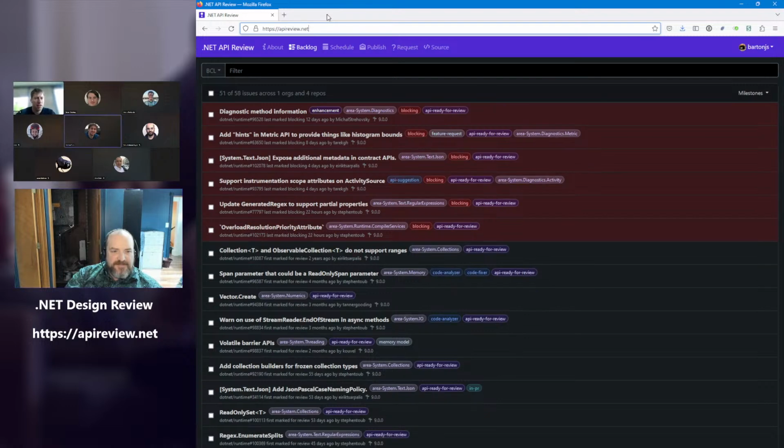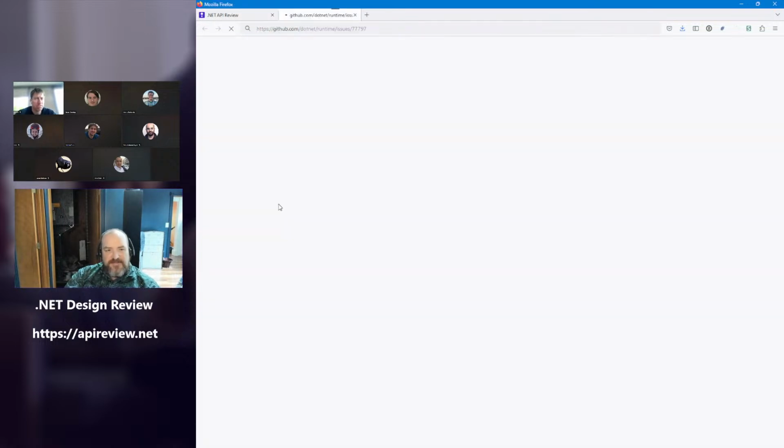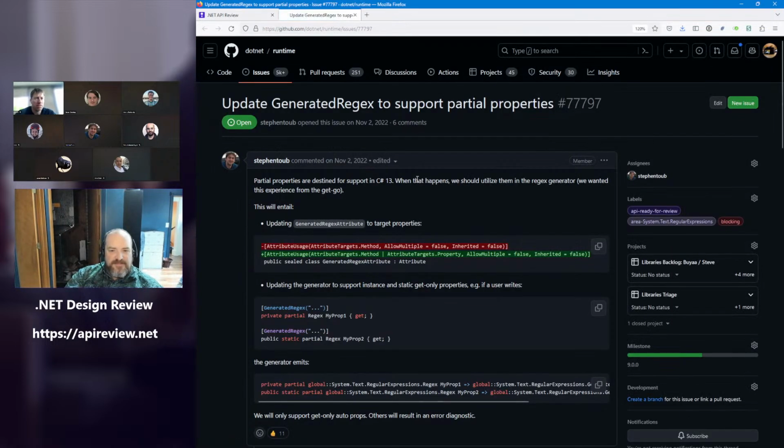That update generated regex one. So we have the generated regex attribute, which you can only put on methods today. There's a 90% chance that in C# 13 they will land support for partial properties, at which point it also makes sense to be able to put this onto a property. And so this is just adding attribute targets property to the attribute. What are the semantics of this if you don't provide a... Exactly the same as it is for a method. It's just without the parentheses.